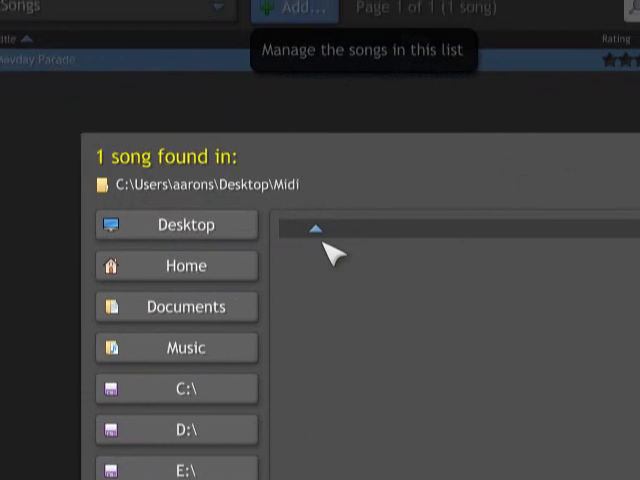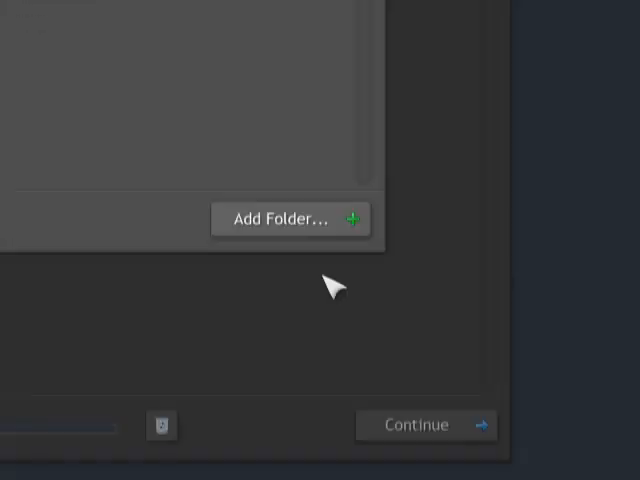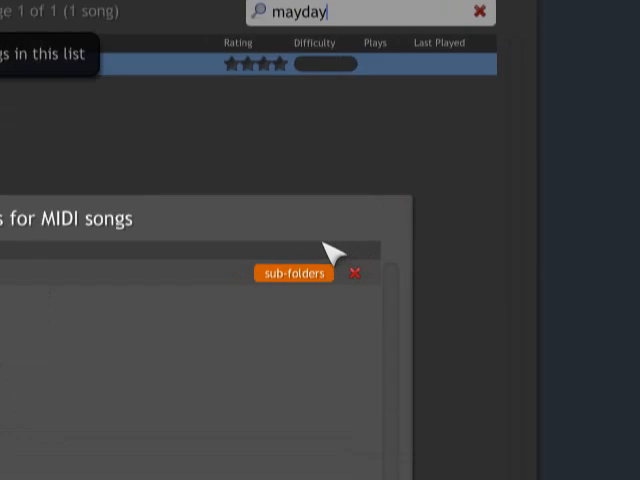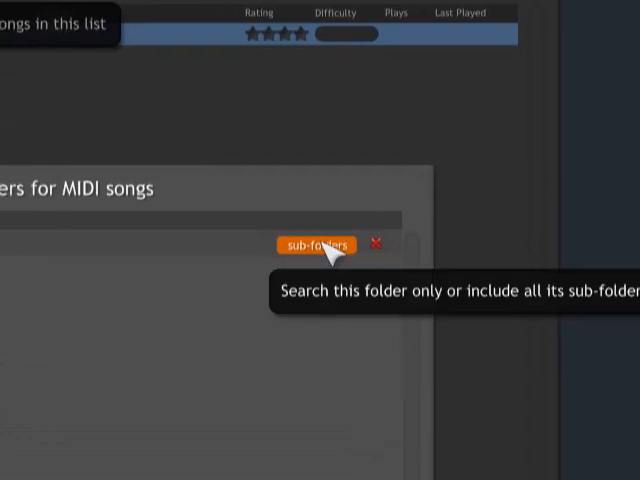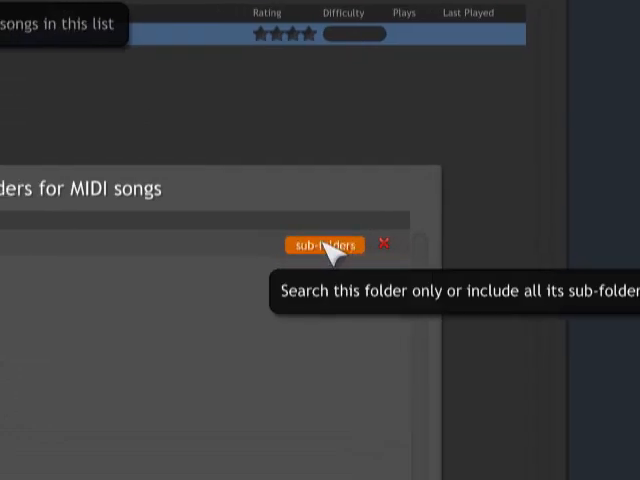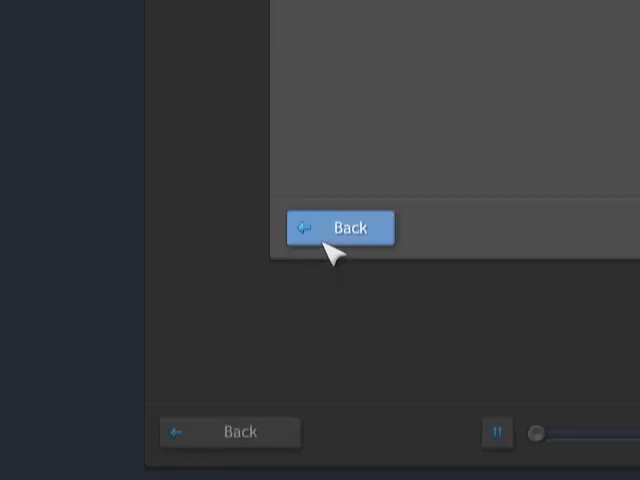And click MIDI. And it says one song found in MIDI. And you're going to click on Add. And then you're done with that. You can search for folder only or include subfolders. You can do whatever you want. Folder only is good though.